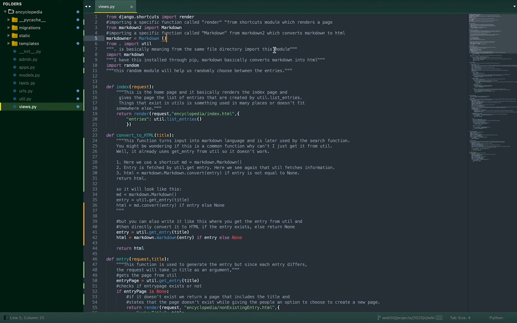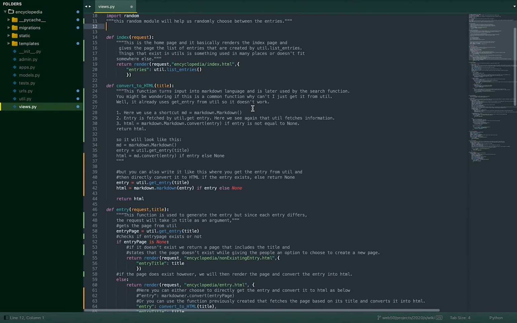root file. And then you import markdown, and I have installed this through pip before, so I can just import it. You import it to convert markdown to HTML, which you then render onto the page. And then import random. This random module will help us randomly choose between entries, which is for later. So then we go on to our different functions.